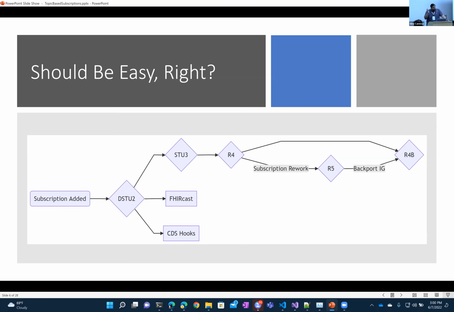And during all this time, subscriptions just sat there. STU3, R4, and then in R4, people realized it was sitting there because it wasn't great. It was based on queries that you would just submit, and the server would have to track when the result sets changed. So in R4, they said, let's redesign it for R5. And then people said R5 is too far away, so let's backport that to R4, and we ended up with R4B and the backport IG.